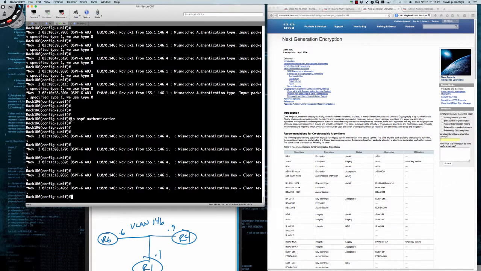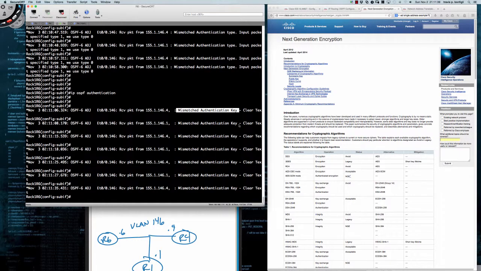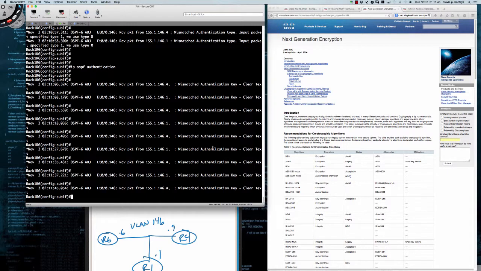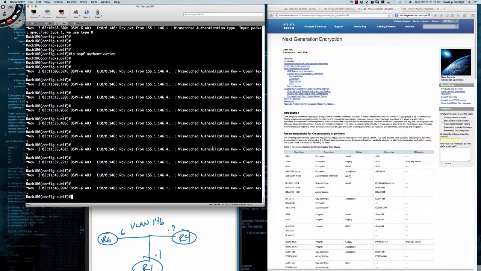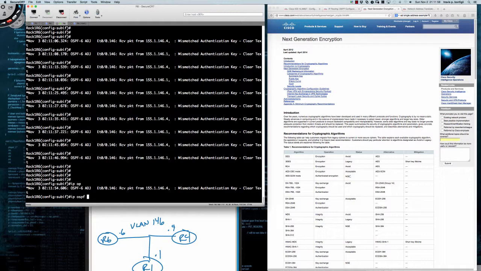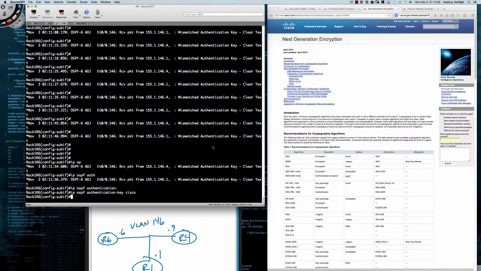As soon as I enabled simple authentication under the interface on router 6, the messages have now changed, very similar to what we saw on router 4, to where the authentication type is not what the problem is anymore. The authentication key and the fact that it's mismatched, we have no authentication key on router 6, that's our problem now. So let's go ahead and do the IP OSPF authentication key, and we're going to set that to Cisco.